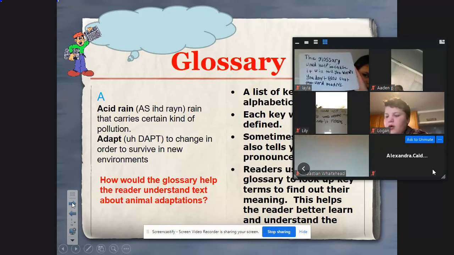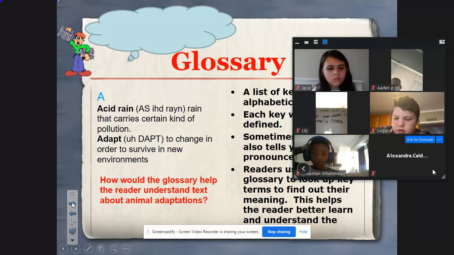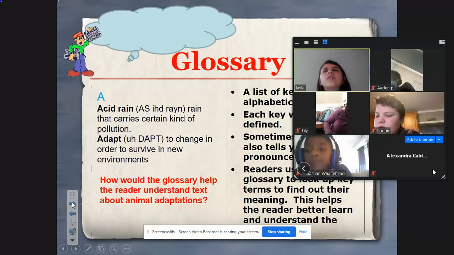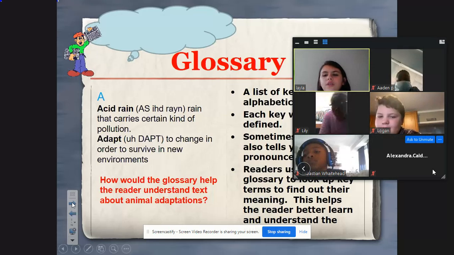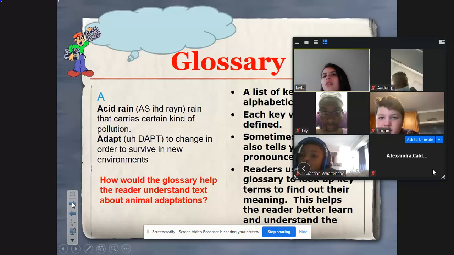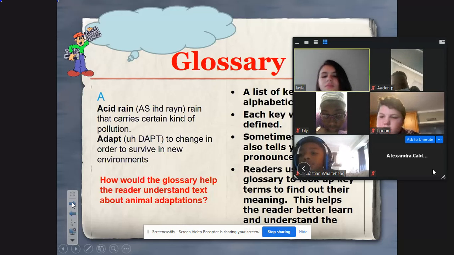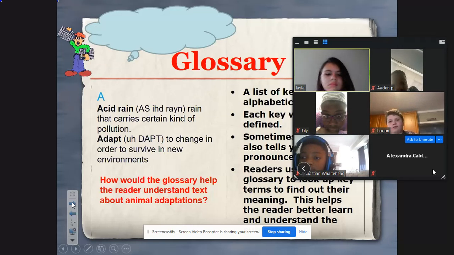All right, Layla, I want to hear what you said. How would the glossary help you better understand animal adaptations? My friends at home or in here, please hold up your whiteboard. Well, I said that throughout the story, if you see words that you don't know the meaning of, then you can go to the glossary and it could help you better understand what the page was about. And is adaptation a hard word? I think so. I think it's hard to understand, right? It's a difficult word. You guys can put your whiteboards down.